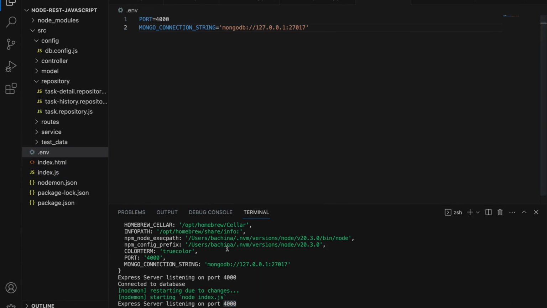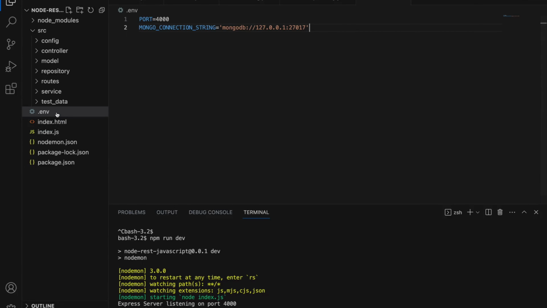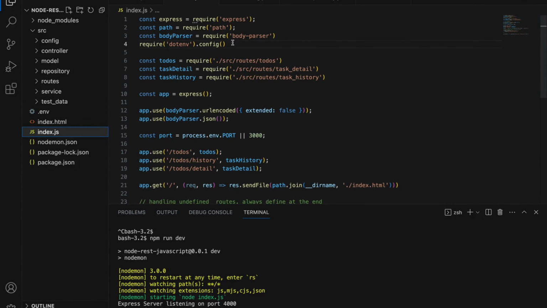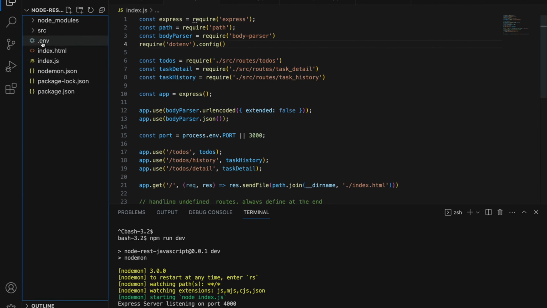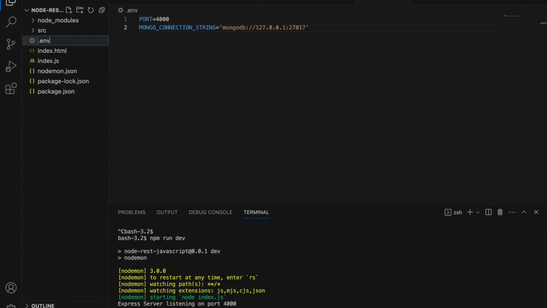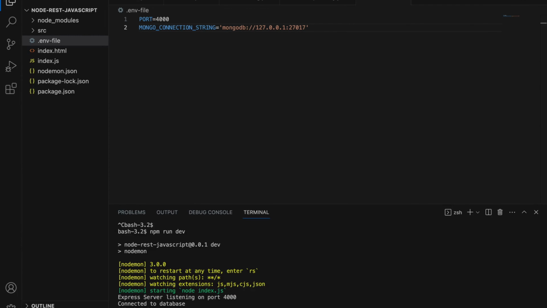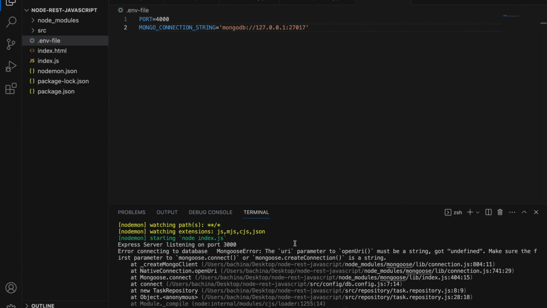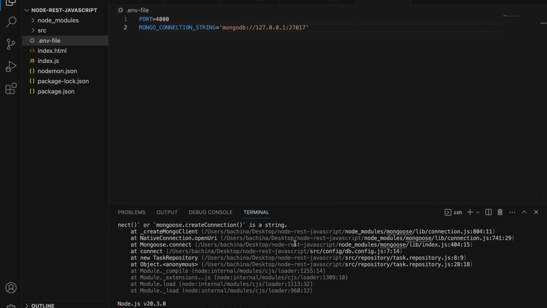Imagine if you want to change this file name. Sometimes you want to maintain different file names for different environments, so at that time you might need to change this .env file name. Right now the .env library will pick up this .env file automatically, but when you change this file name from .env to, for example, .env-file, that library cannot automatically pick it up. So we will get an issue. For example, right now we are not able to read those environment variables.